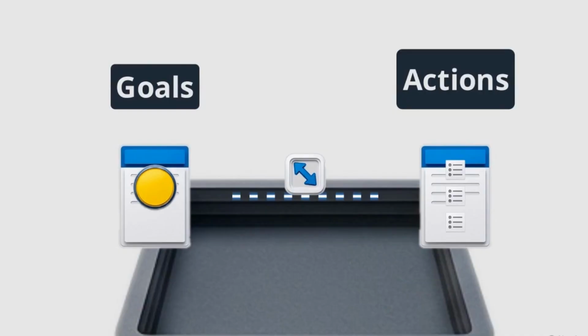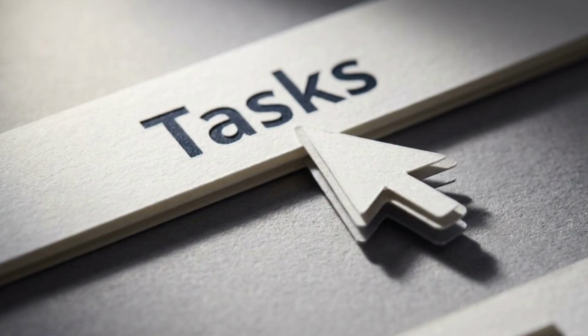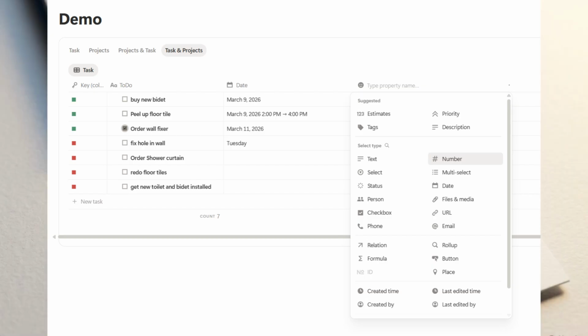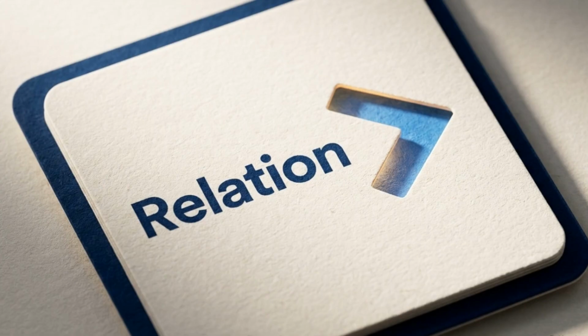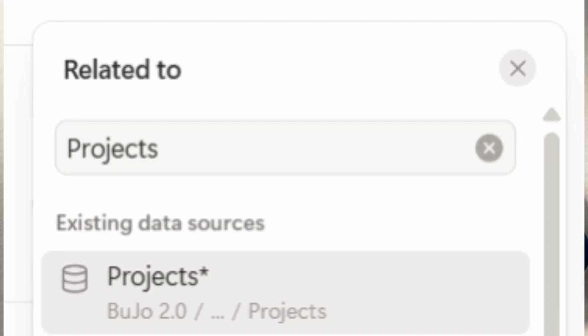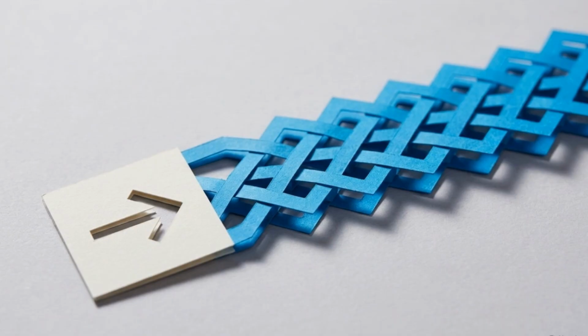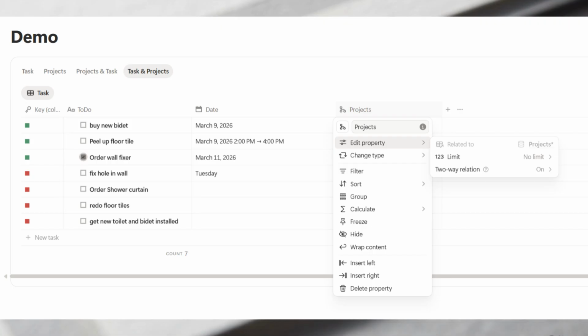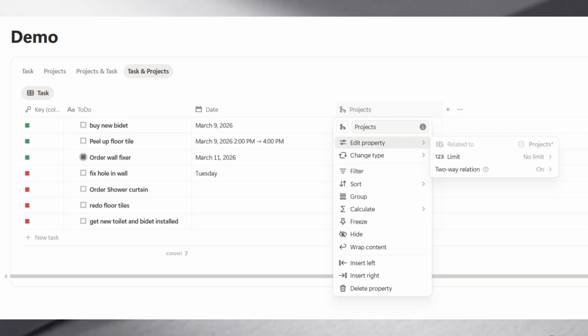To start building, we go to the tasks database and click the plus icon to add a new column. When the menu opens, we look for the option called Relation, which is identified by this diagonal arrow icon. By selecting this, you're beginning to lay the bridge between your two lists. Notion will then ask you which database it should lead to. We'll choose our projects database as the destination.